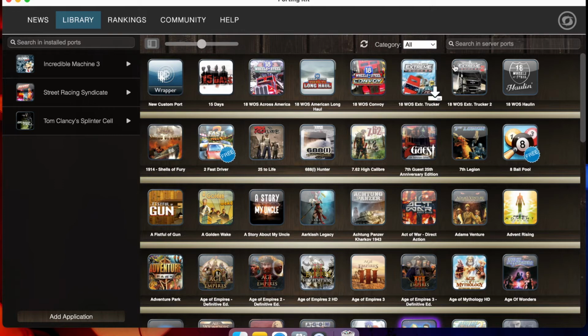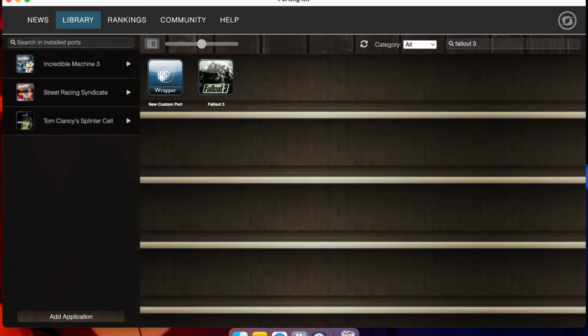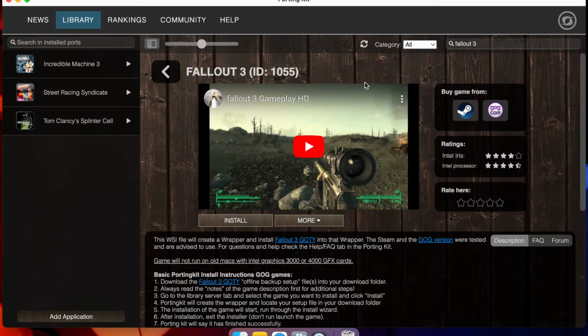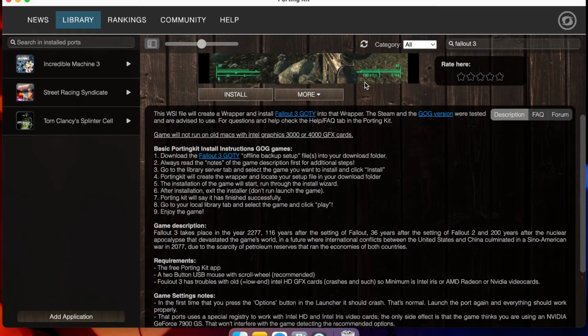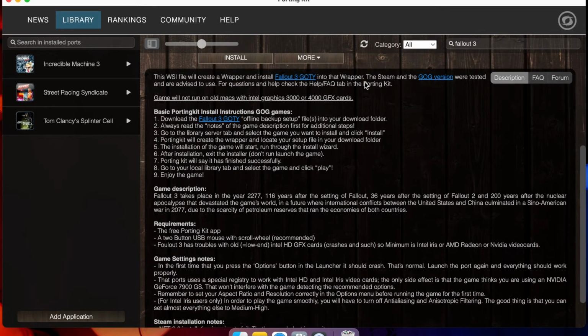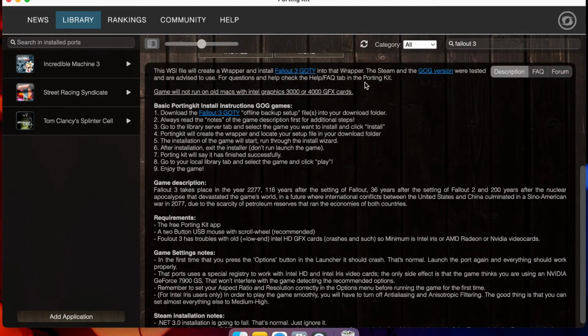Next, navigate to the top right hand of your Porting Kit window and use the search function to find Fallout 3. As you type, your search parameters will be refined and you should eventually see a Fallout 3 tile populate on your screen. Select Fallout 3 to be taken to the game page in the Porting Kit. The game page will provide additional instructions, requirements and recommendations for running the game, but luckily the back end of the software is going to be doing the majority of the heavy lifting.